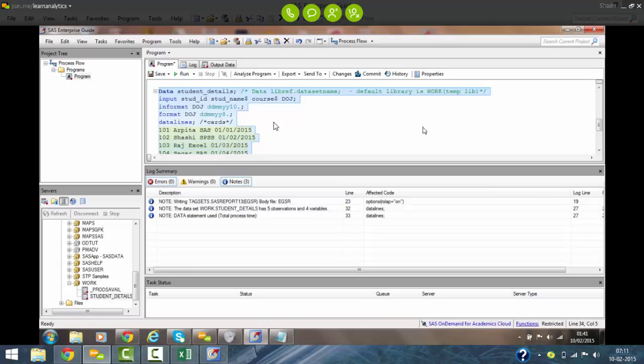No, you can use it in cases wherein informat is not required. You can directly use it after your input statement, but the order has to be the same. You will have to use your informat first, use your input wherein you declare your variables, then use the informat, then use the format, data lines, and so on.